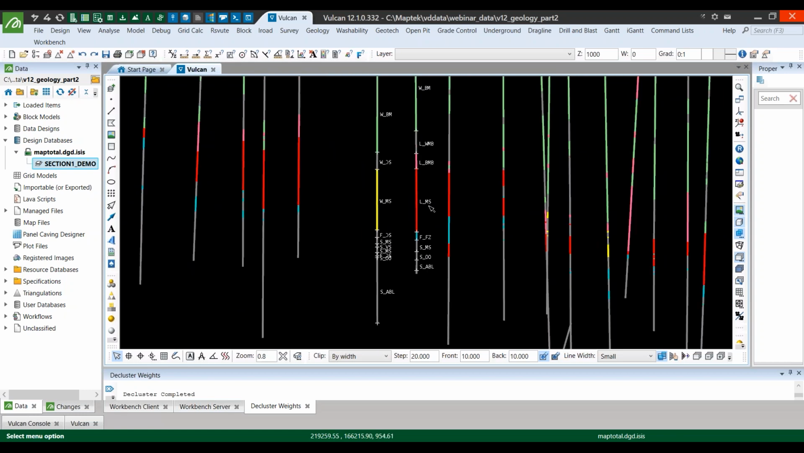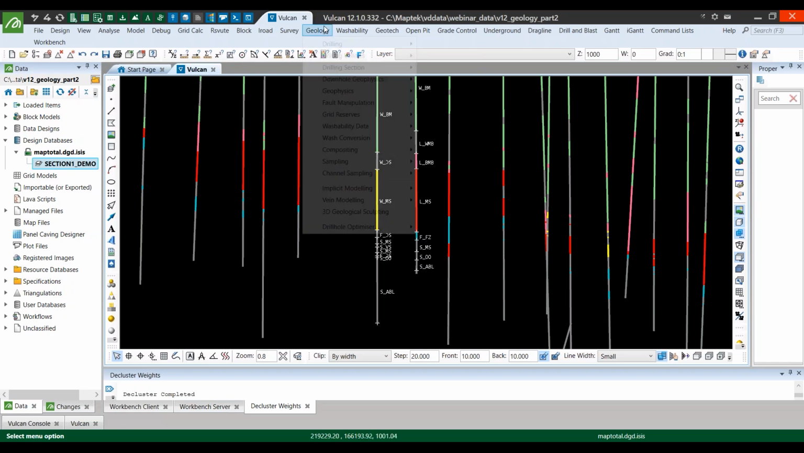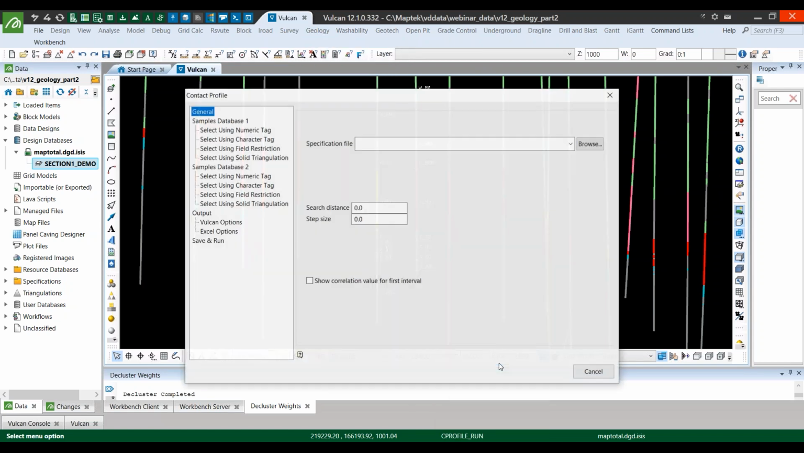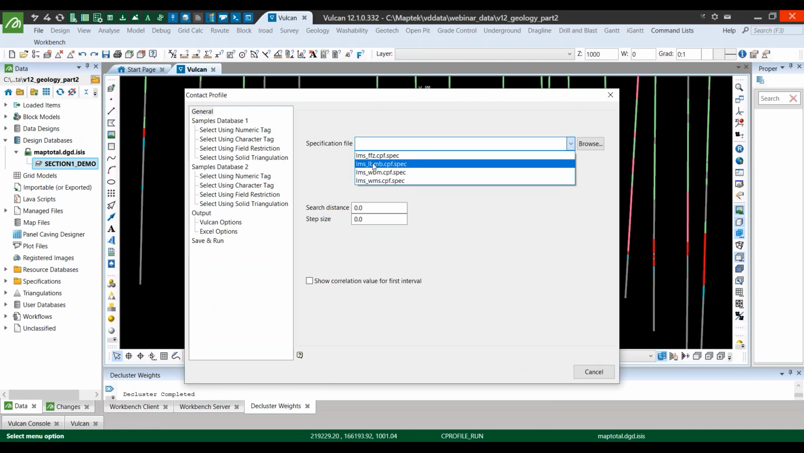And what we want to do is have a look using the contact profile analyzer to see, is the grade across this contact in the hanging wall and in the footwall a gradational contact or a very sharp contact? This functionality is in the sampling menu for contact profile analyzer, and it's been there for many, many versions. Similar to many other panels of Vulcan, we can have a look, first of all, at the hanging wall. We have the specification file we can rerun. We're looking at a search distance of 20 metres away from the contact in 1 metre steps either direction.